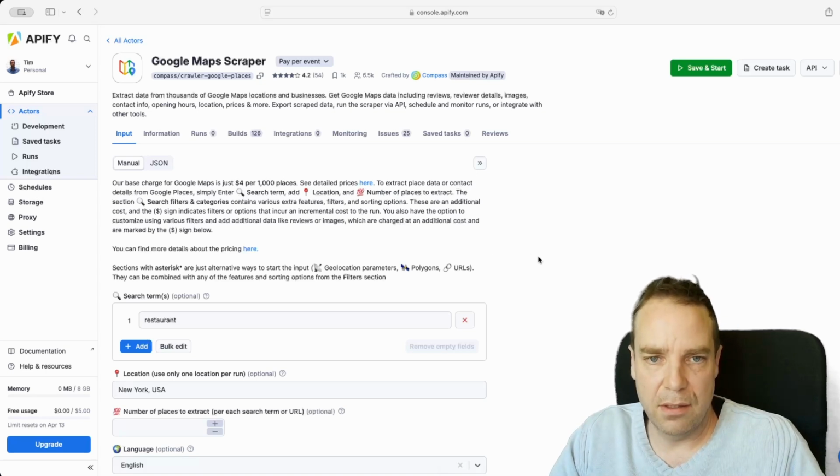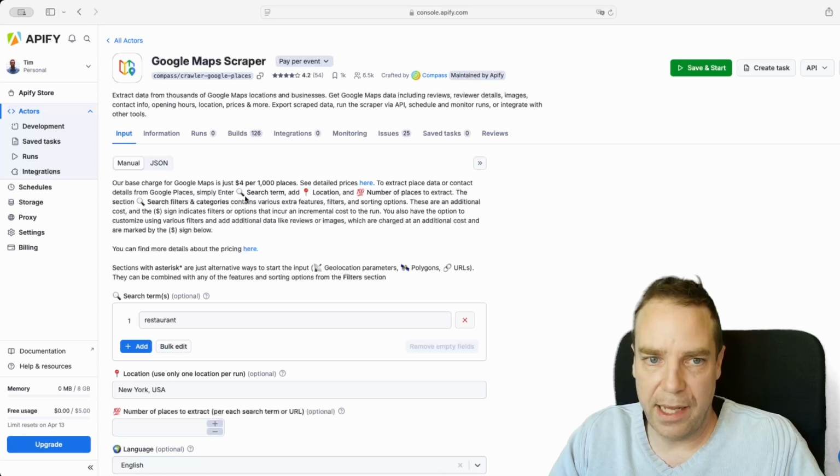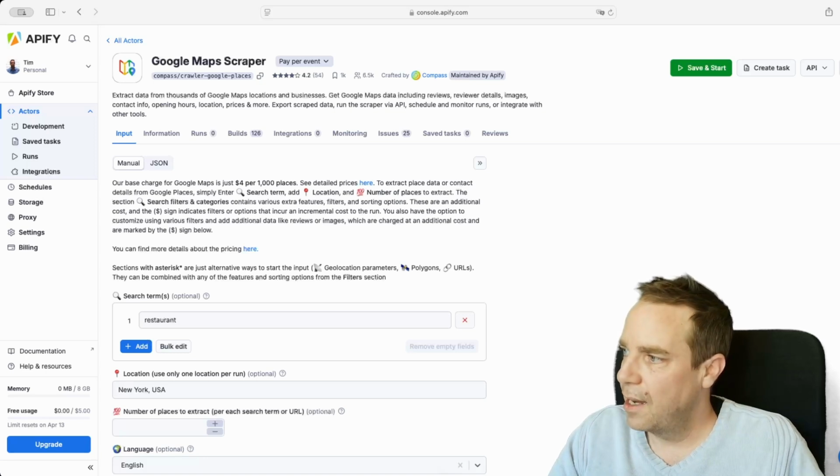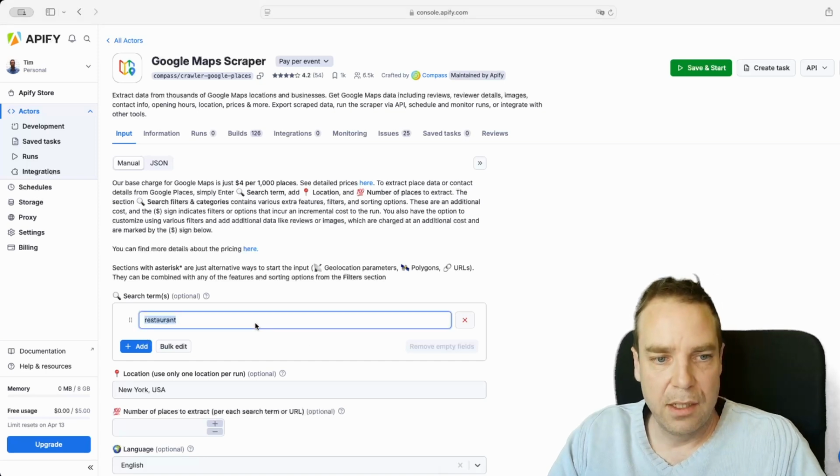I think this is pretty fair. Then let's test it out, and also you can export all the data. So then let's test it out. I want to extract, in this demonstration, not restaurants, but roofing companies.